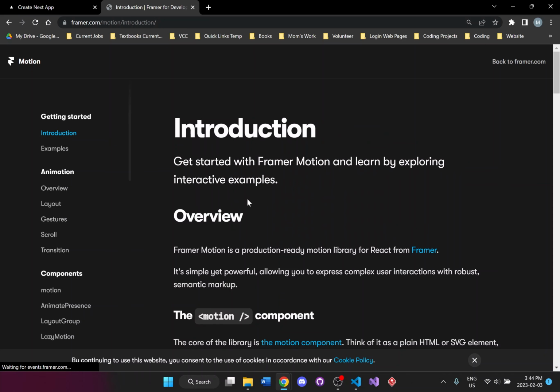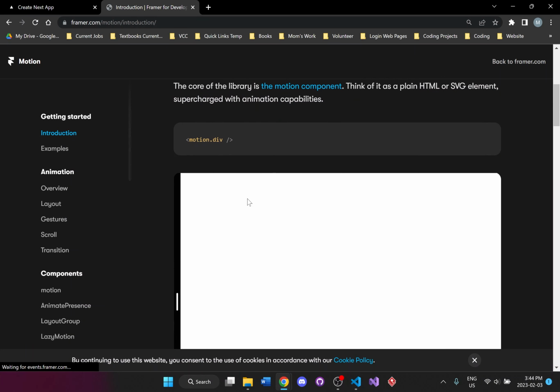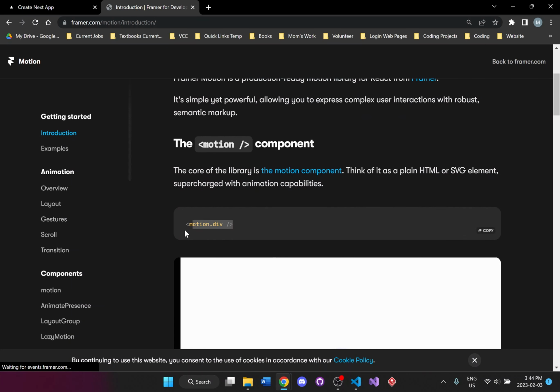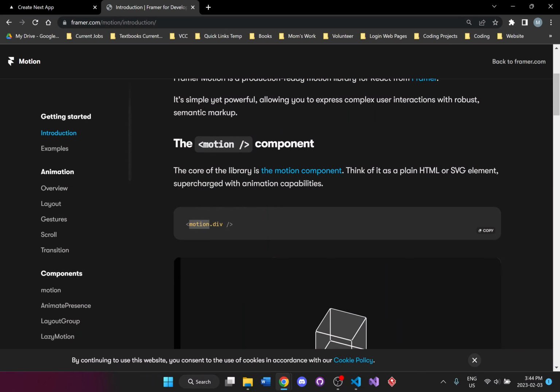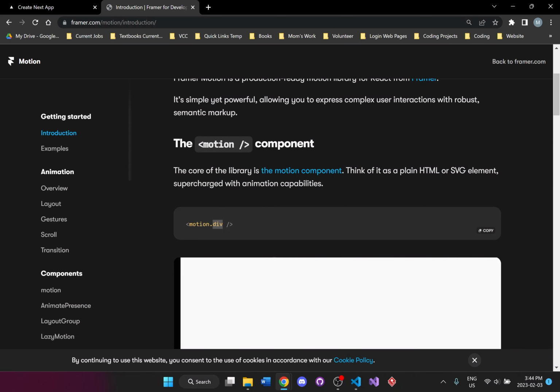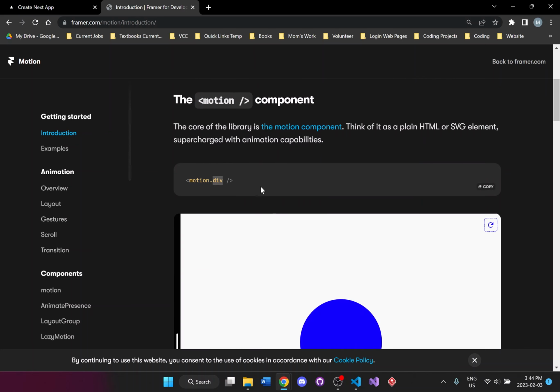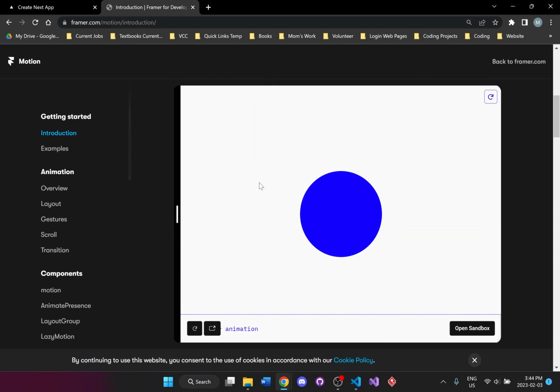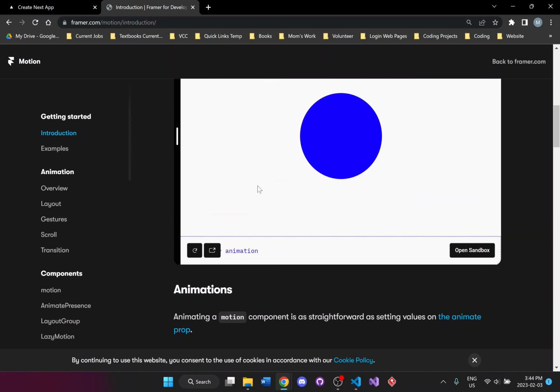If we go to this introduction, it does show that we're going to have this thing called motion dot whatever tag we want. So if we're using a span, a div, or whatever it is, we still put motion at the front and then a dot and then whatever tag name we want. And this way we're able to then target that specific tag to have that animated effect.